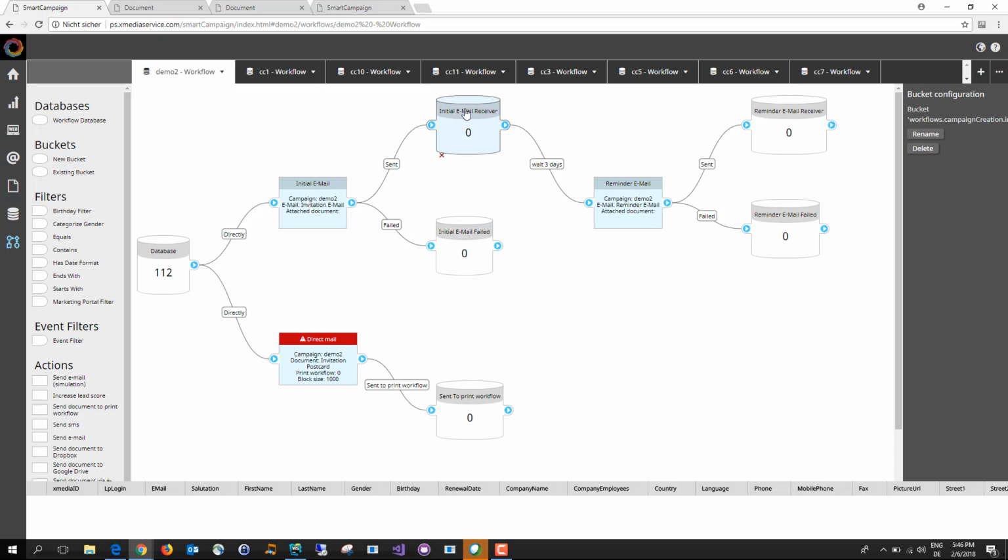So the initial email receiver, then we wait a couple of days, 3 days in that case here. So we can also set this from 3 days to, let's say, 15 minutes. So we might see that during the demo, and then the reminder email is sent out as well.